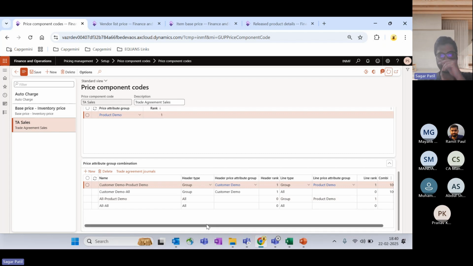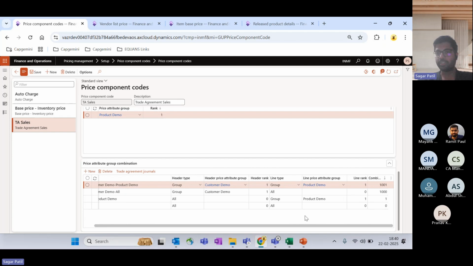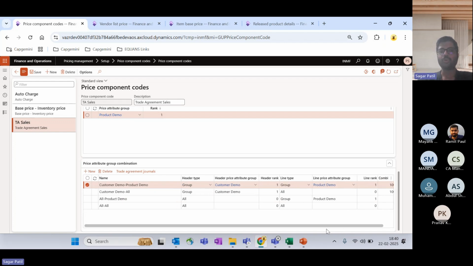Now how will the system determine which combination to use? So here there is a combination rank. Okay, 0, 1, 1000 and 1001. So your highest priority is given to the customer demo and the product demo. Then the second highest priority is customer demo and all. All means you can consider any of the items on the sales order line level.